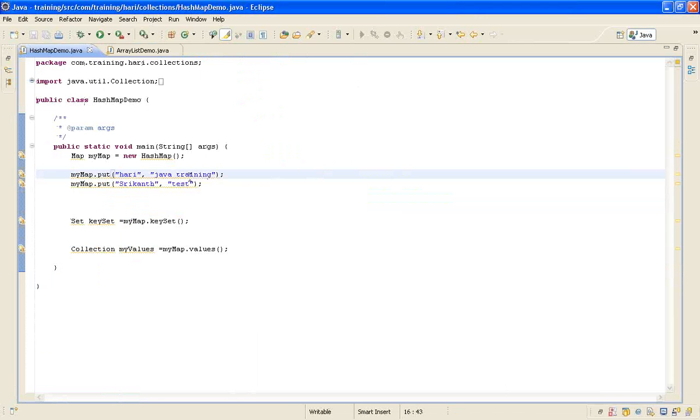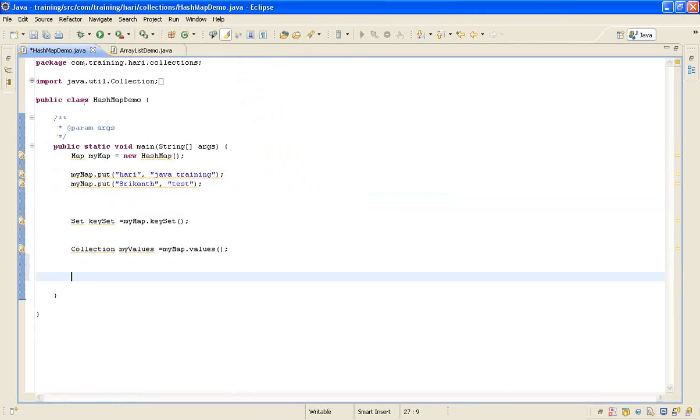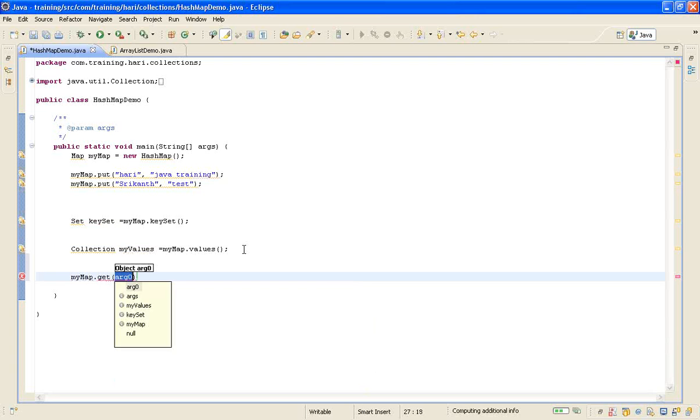Now, how do I get? Let me show you this. My map dot get object.